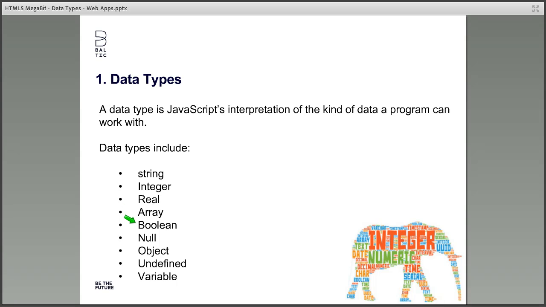The next data type is a Boolean. A Boolean is two values. It's either yes or no or true or false. So did the user click this button? True. Yes, they did. Is the person over the age of 18 years? True. Yes, they are, or false. No, they're not. So Boolean is just two options, yes or no, true or false.